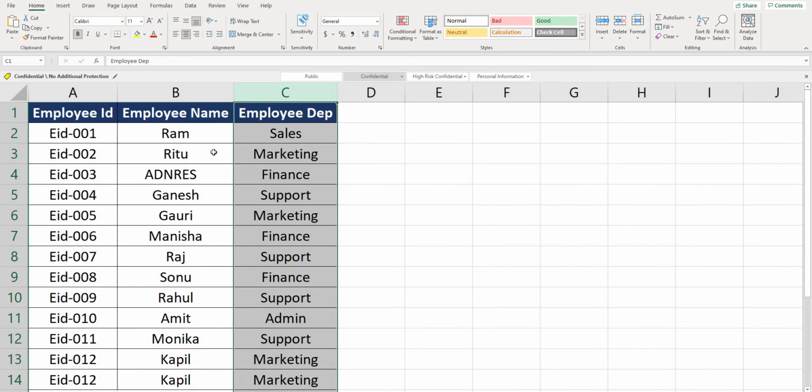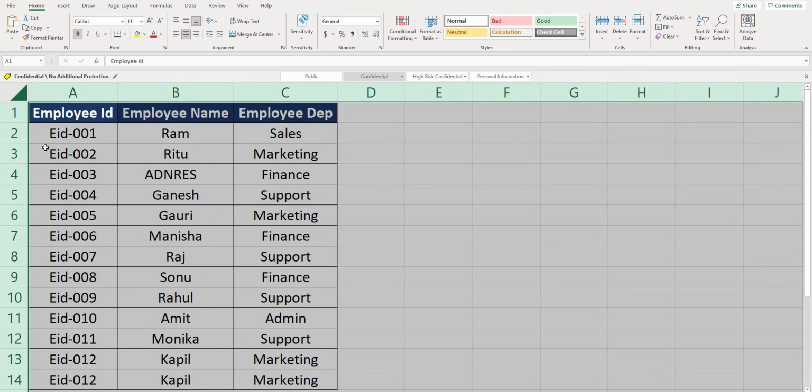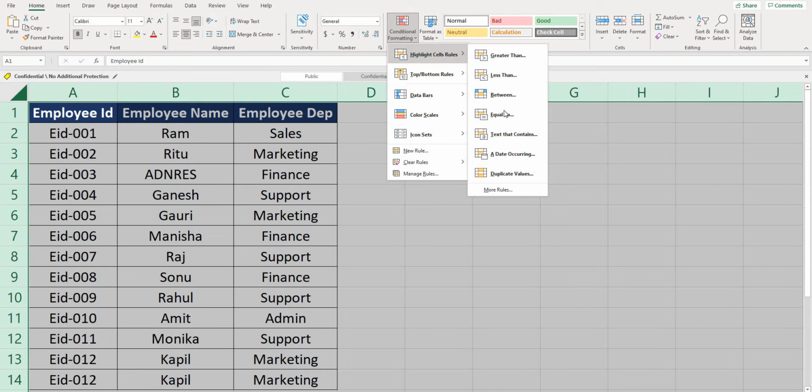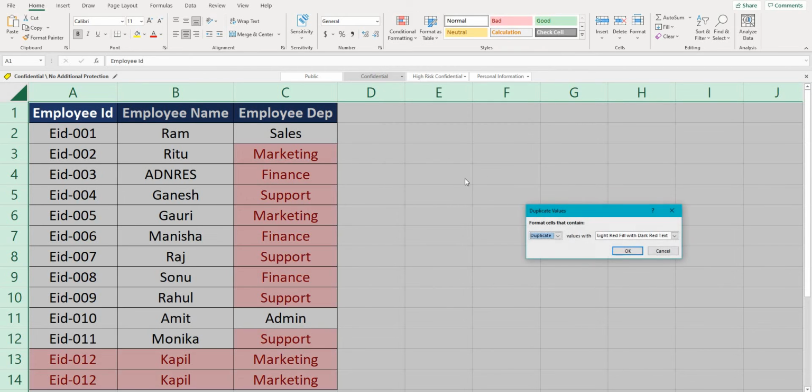Also, if you want to find duplicate values throughout the table, you just need to select this corner, where it will select all the values in the sheet, and again perform the same thing: navigating to Conditional Formatting, going to Highlight Cell Rules and Duplicate Values. If you see over here, this gives you the entire set of duplicate values.